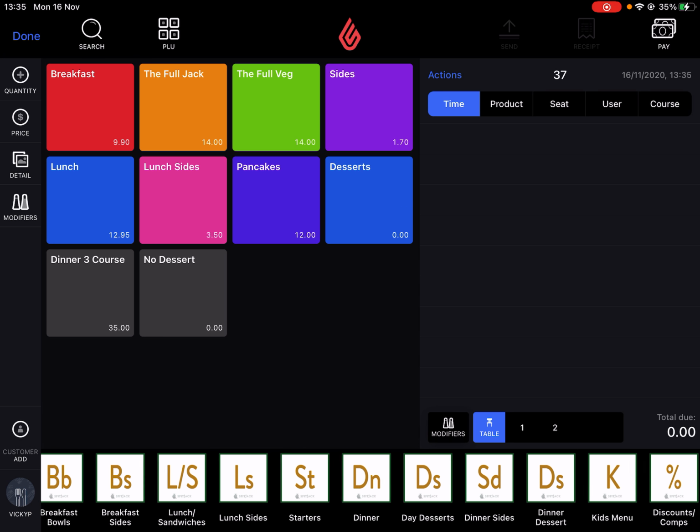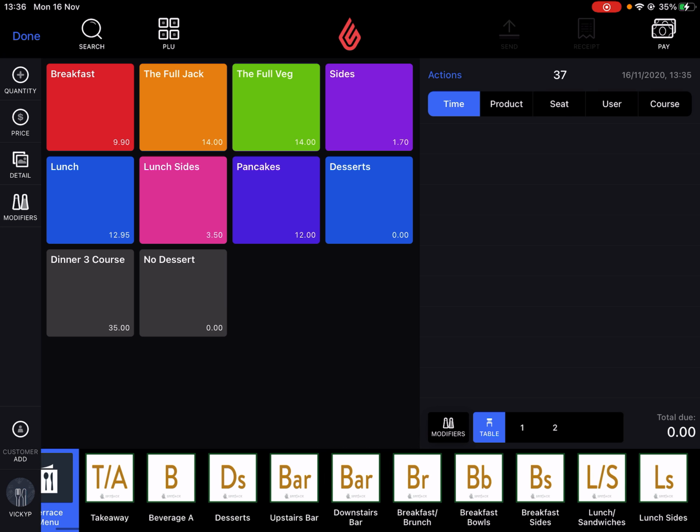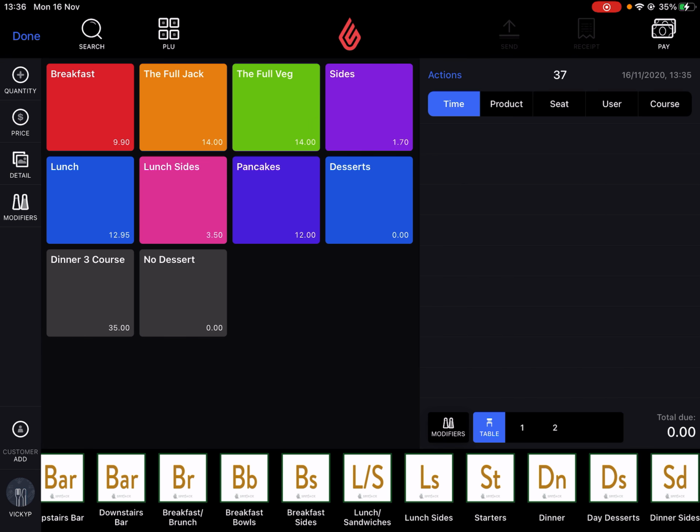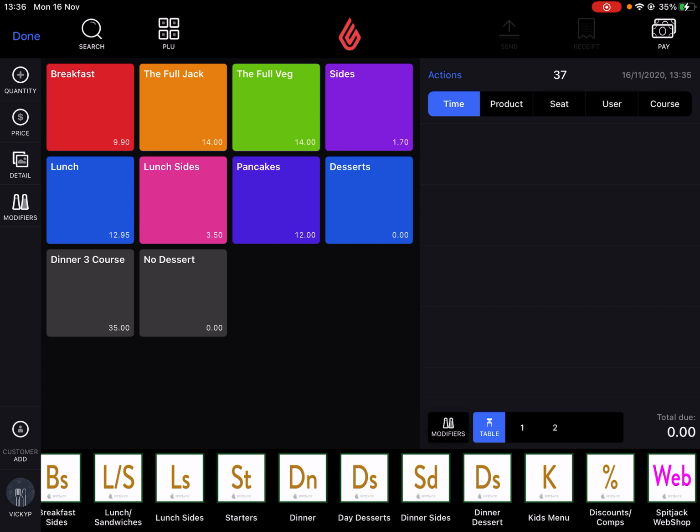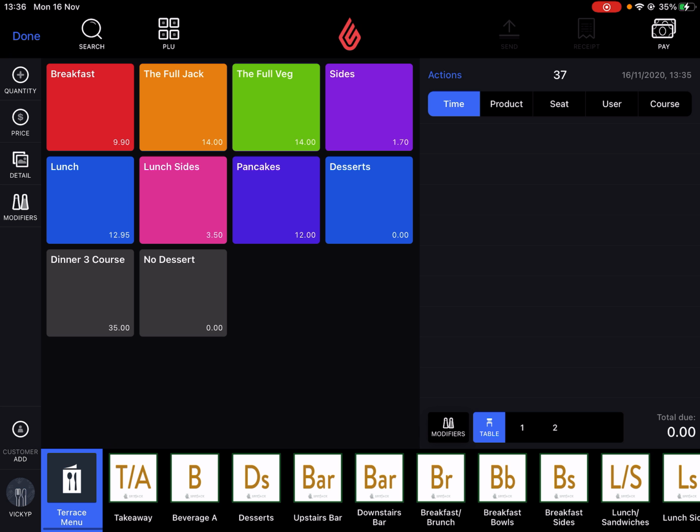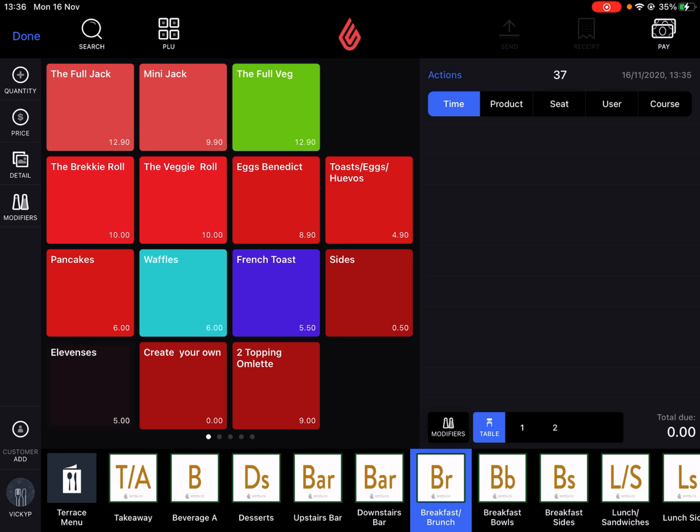On this bottom scroll bar, you'll see a lot of different, what these are, our categories. Depending on the menus that are on at a certain moment in time, some of these will be on, some of them will be off. But for the purpose of this video, I have them all on. We'll have a look at the breakfast first. So in our breakfast, we have everything broken down.